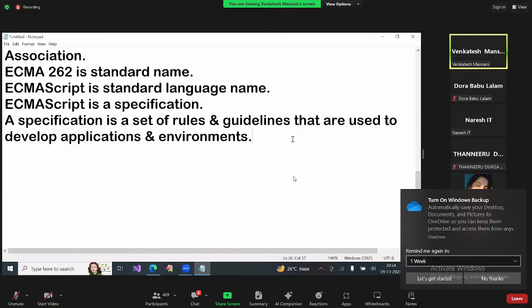Say HTML program, where are you running? Browser. CSS program, browser. JavaScript program will also run in a browser. In that browser, one JavaScript engine is embedded. In that engine, it will run. But for server-side JavaScript, in the server also one JavaScript engine is embedded. That JavaScript engine will run the JavaScript program. So, the JavaScript engine will be there in every browser.